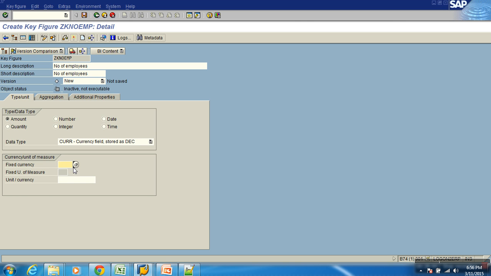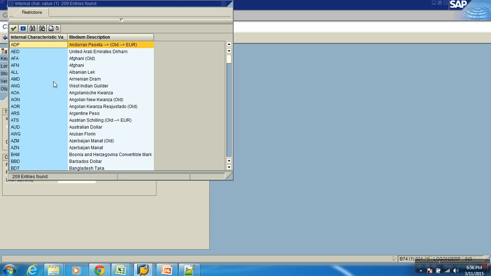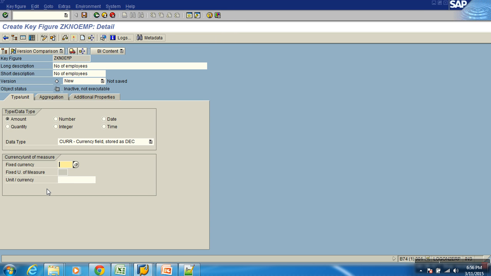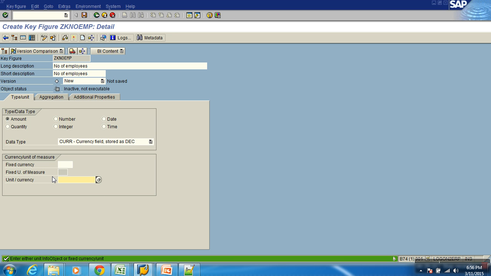Yeah. And if you want a fixed currency, you can specify. Or if it's not a fixed currency, where I have a requirement like each value could be of different currencies, then what do you do? You will start referencing it to what? Some unit characteristic like say 0CURRENCY. I can use a unit characteristic like this, because each value could be of different units of measure. This time I don't want that.